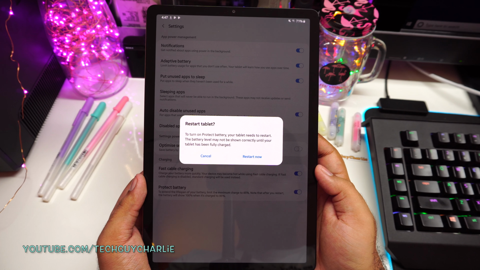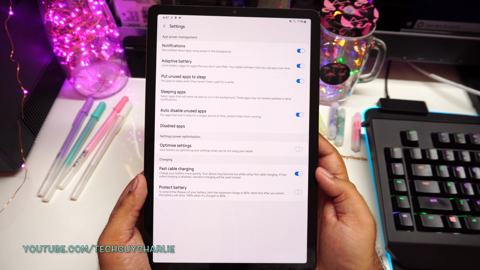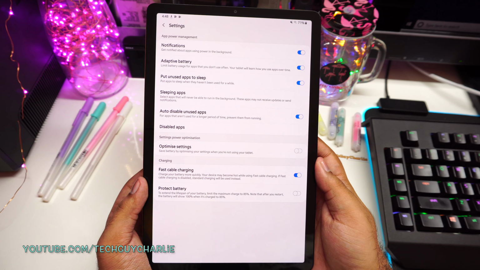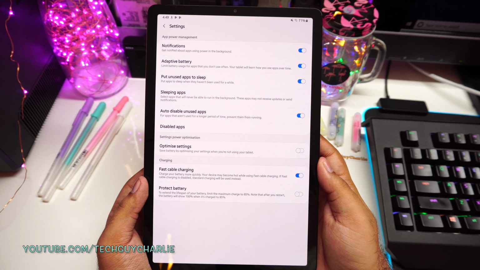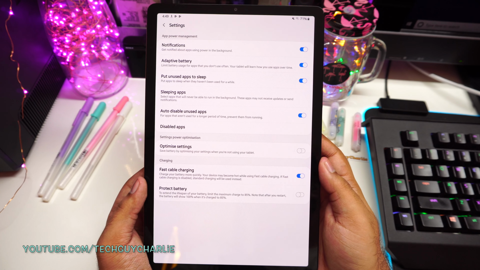Now when you turn on protect battery option, what happens is the tablet will limit the maximum charge to the battery to 85%. And also do keep in mind, don't let the battery level drop too low. Always charge your phone and your tablet when the battery level is around 25%. Don't let the battery level go below 25%. That's the limit if you want the battery to last really long time.